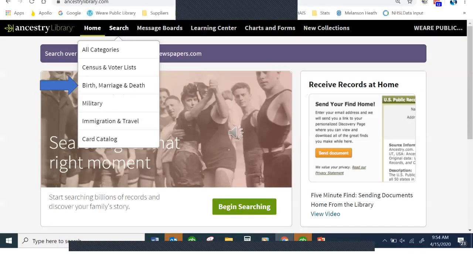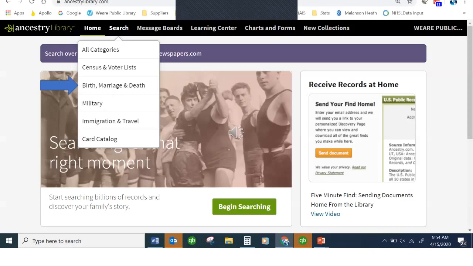This is the search screen on Ancestry. You can see at the top bar there's Home, Search, Message Boards, Learning Center, Chats and Forms, and New Collections. They're all worthy to look into further, and you can search there from home during the pandemic on Ancestry if you log in to our catalog page at ware.biblionics.com. And Ancestry is always searchable in-house in the library when we reopen.